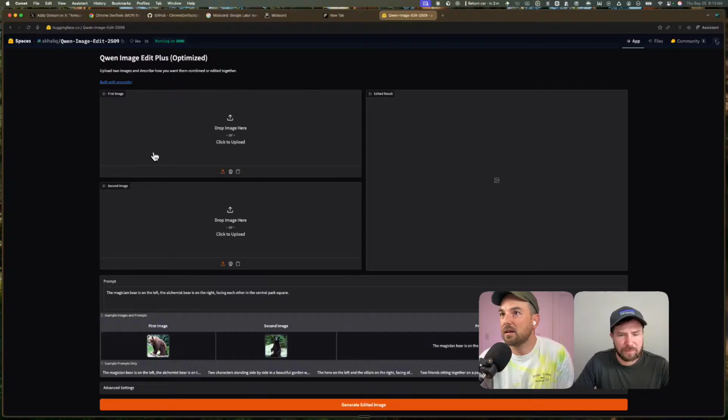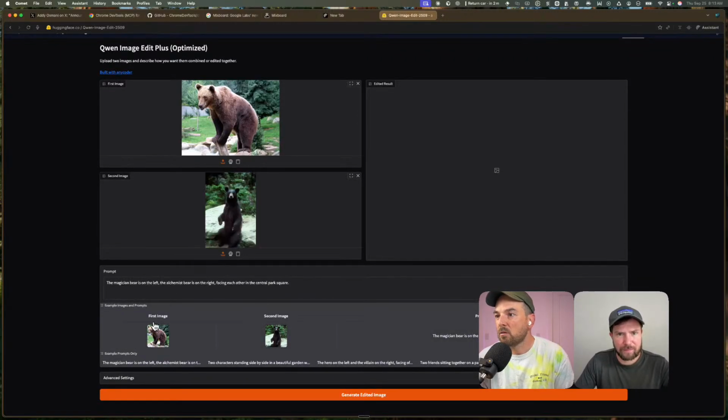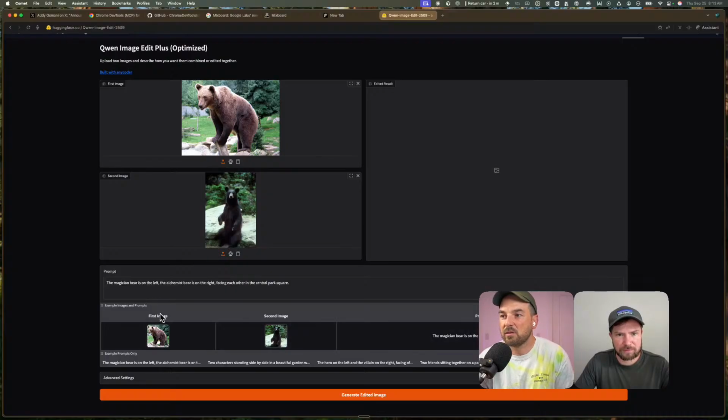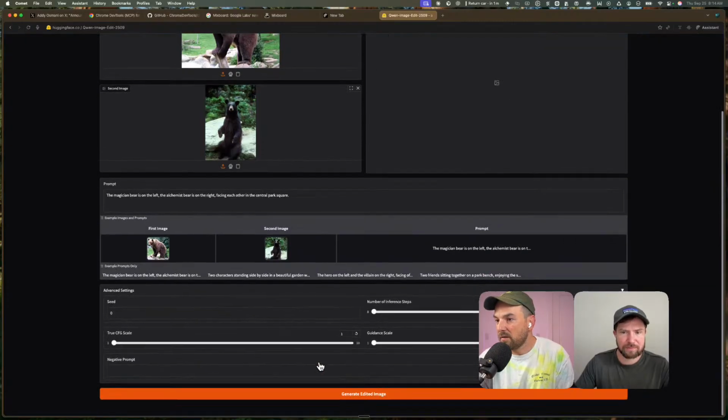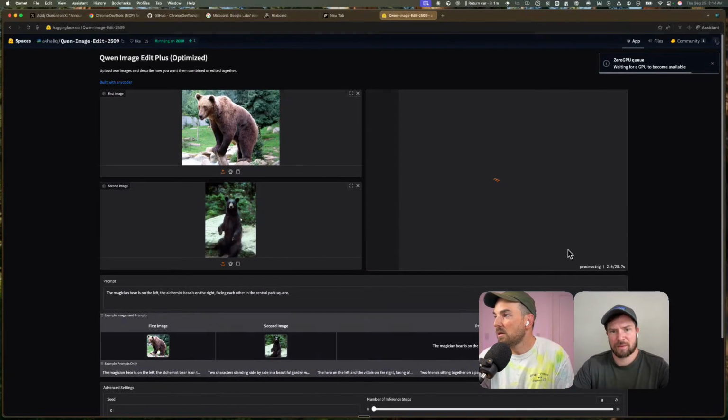Okay, so the idea with this Qwen Image Edit Plus in Hugging Face is you can make more realistic edits, right? In this case, just out of the box, they give you these two images of these bears, and the prompt says the magician bear is on the left, the alchemist bear is on the right, facing each other in Central Park Square. So let's see what happens. We're not going to mess with the advanced settings, we're just going to hit generate image.